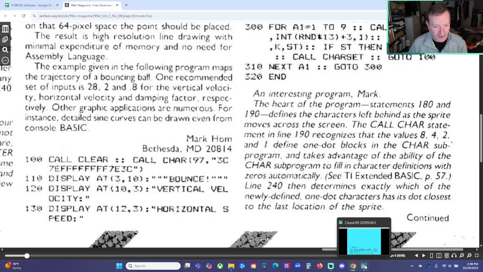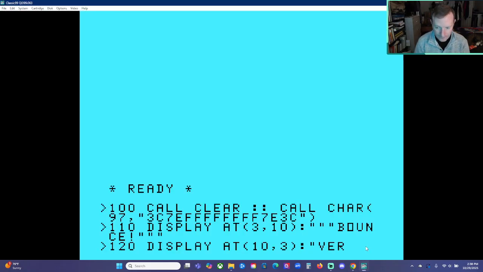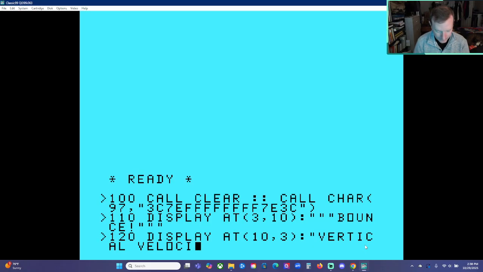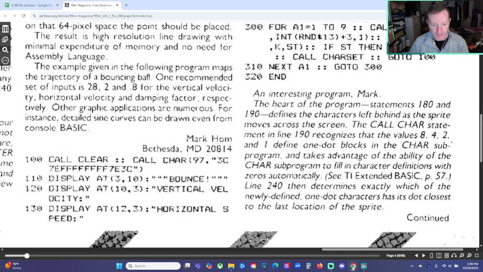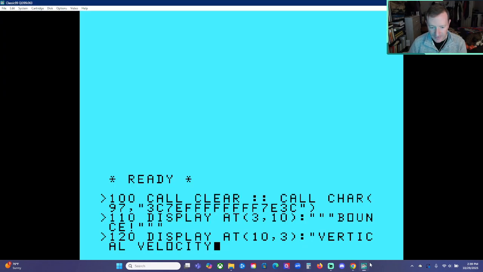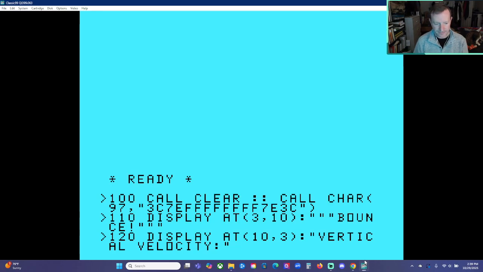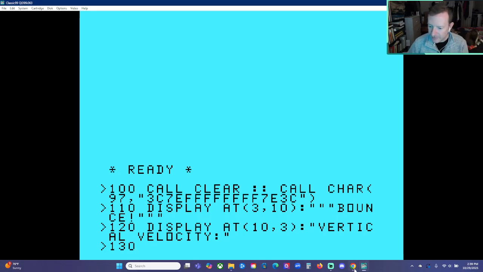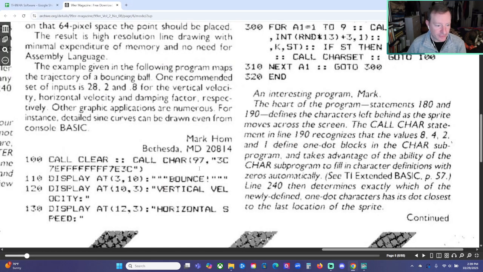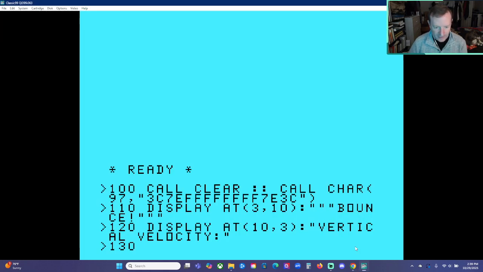Okay, vertical velocity. I'm going to go really slow and steady here because I want to type this in exactly as written for posterity here. Vertical velocity looks good. 130. It's not that long of a program, only up to line 320, so it'll go fast. 130 DISPLAY AT 12,3.